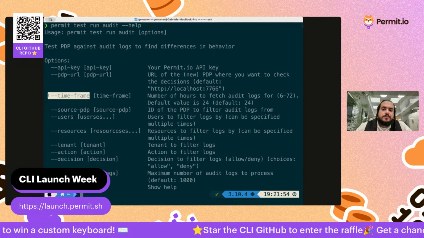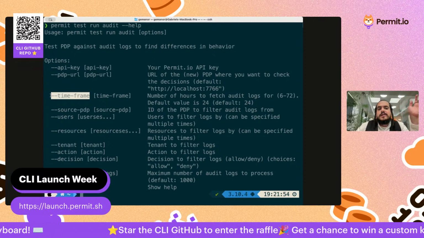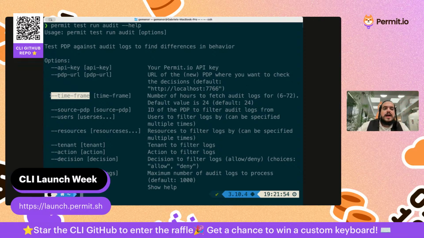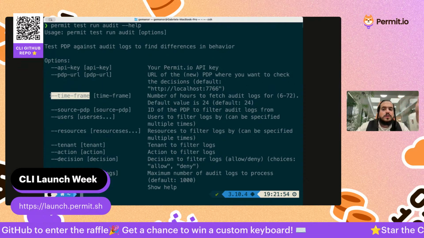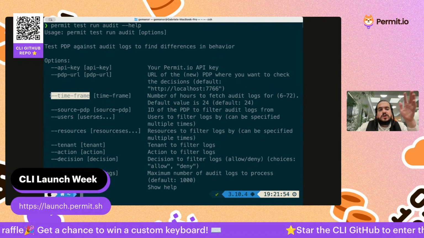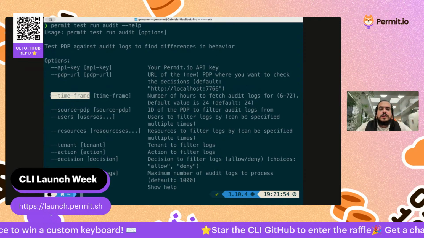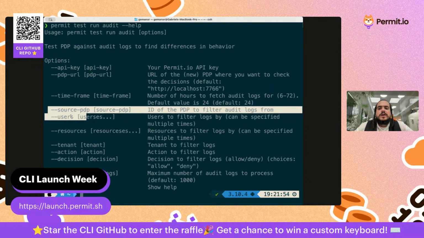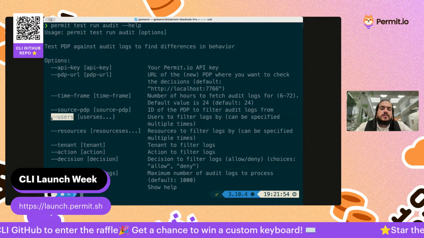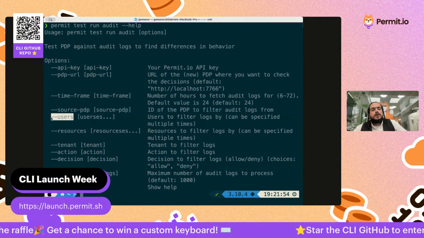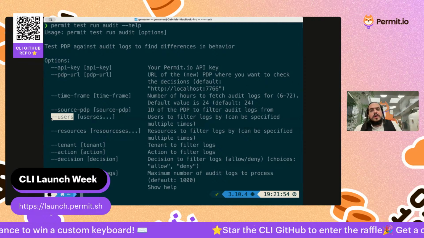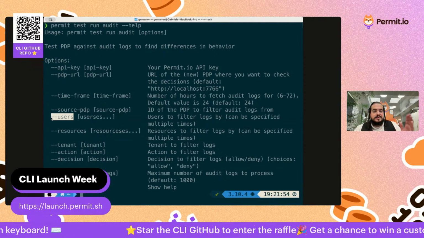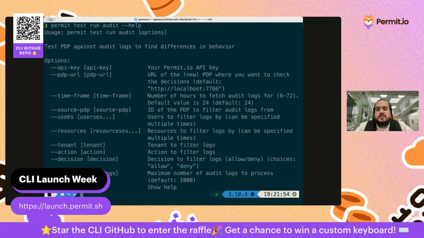And this is where the time frame came from. So we want to say, test all the audit logs from the last 6 hours, or test all the decision logs from the last 72 hours. And there is also some filtering that we can append to that. For example, if you want to run integration tests only on test users, so every 24 hours you run a test job that tests specific users, we can do this too.